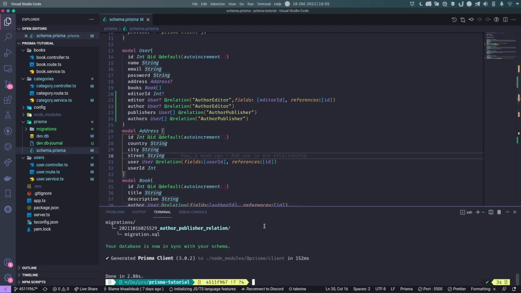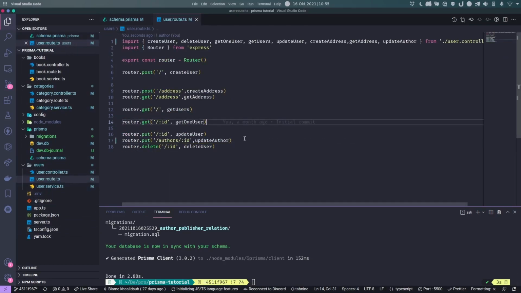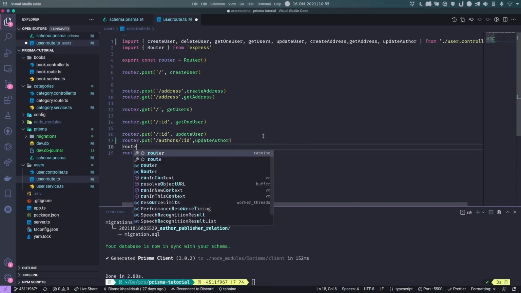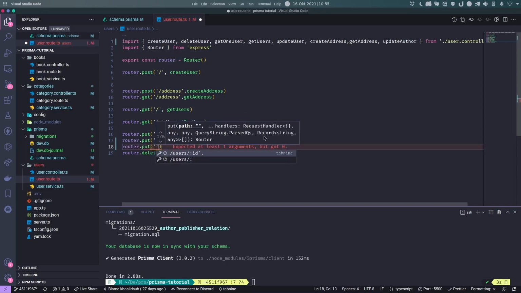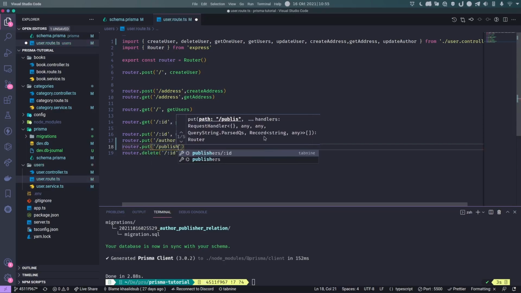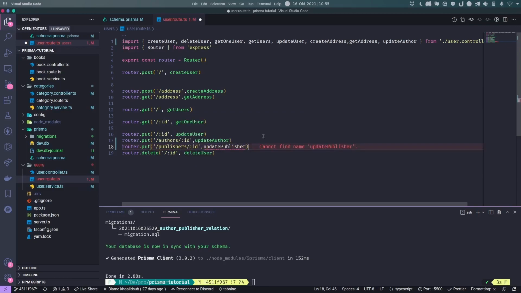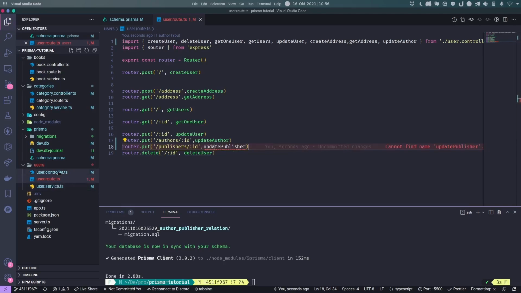Now we got that ready. Now what we are going to do is update our code, and we are going to create one publisher, and we will connect them together. So we'll create another new endpoint, and that endpoint would be called router.put, and we are going to create it as publishers, and in here the publisher will say update publisher. So we are going to update our publisher, and the publisher will contain the author that we are trying to connect with. So we'll save this, and we'll go to our controller.